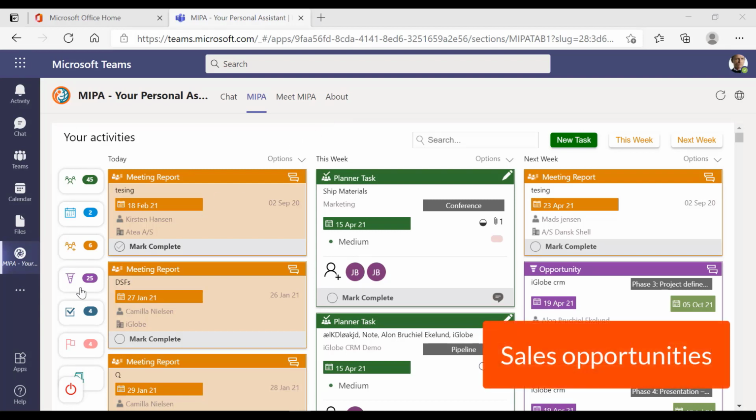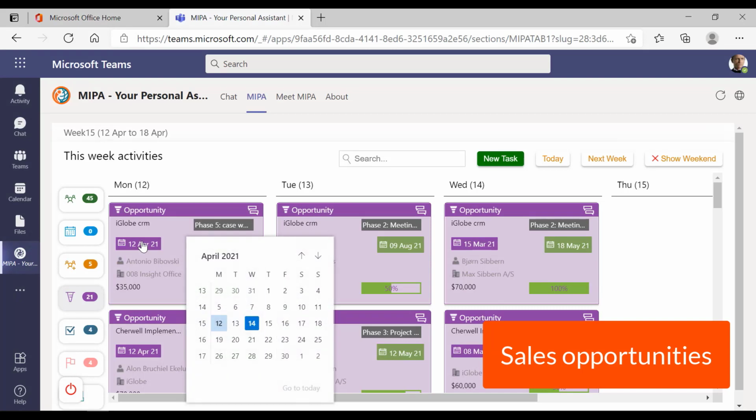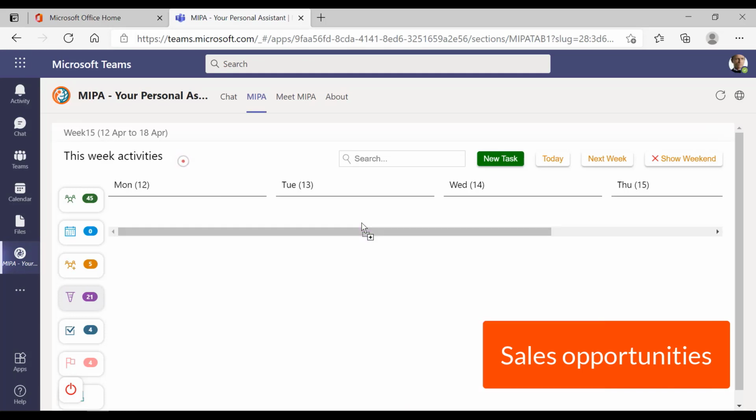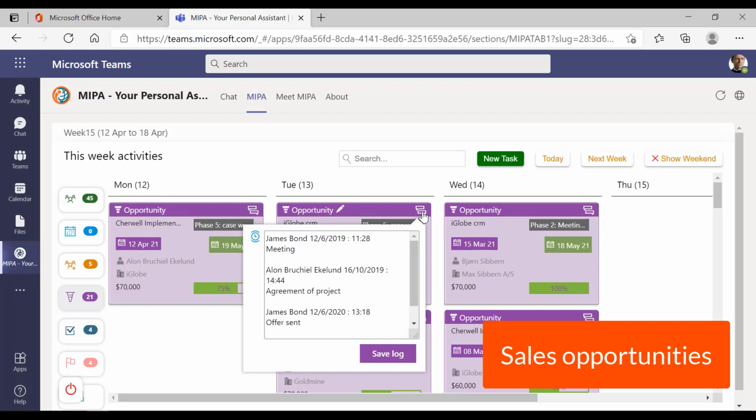First, let us have a look at sales opportunities, which are the purple blocks in your MIPA. You can easily update your sales opportunities in MIPA. To change the follow-up date, you can either do it manually or simply drag and drop it to another day. You can update the phase and the probability based on your progress. You can also write or edit information in your sales log.